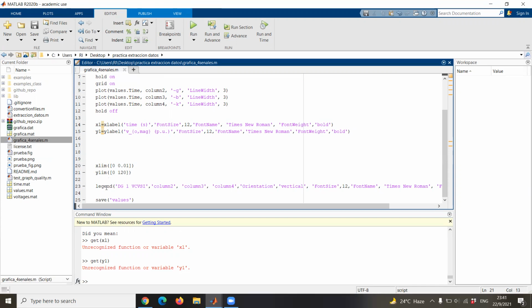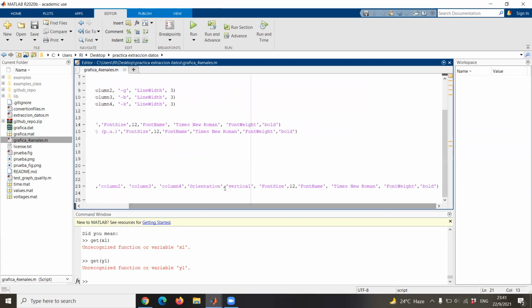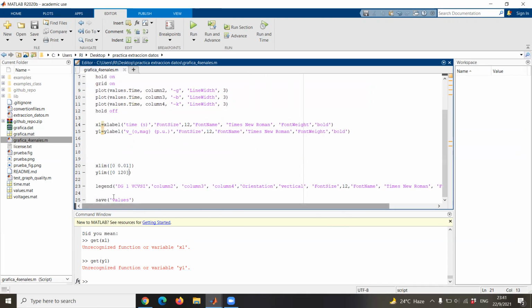And then I use legend. This legend is going to help me to identify the graph that I'm having in order to not get lost. And I use over here font size, Times New Roman. And then I use save values in order to save the values in case I want to have them and use them at another time.